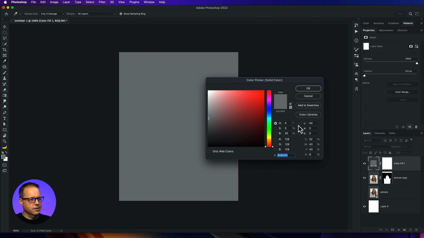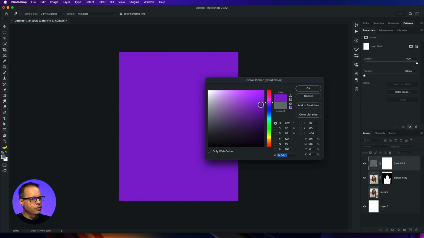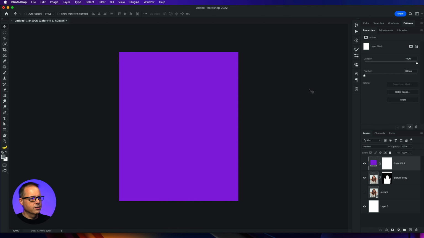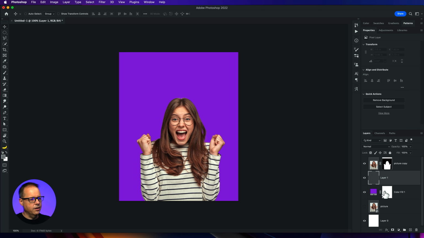I'm going to select solid color, and basically I can choose any color that's here in my color well, and I'm going to go with something like a purple here and say OK. So now I have this color layer above my subject. I'm just going to click and drag this down to reorder my layers and put this color layer behind my subject. Next, I'm going to add a brand new layer.